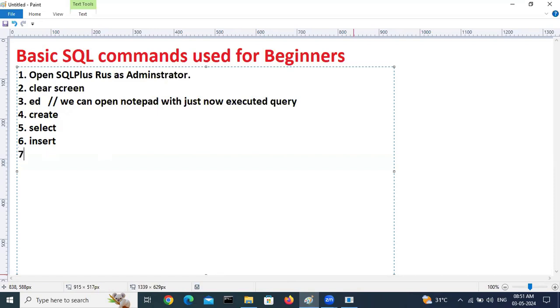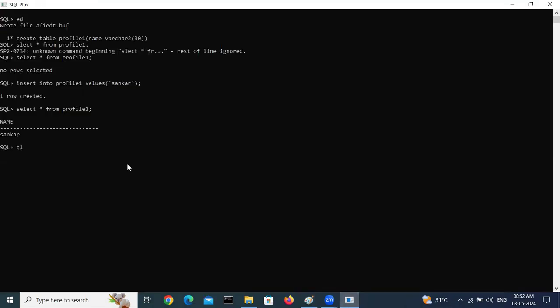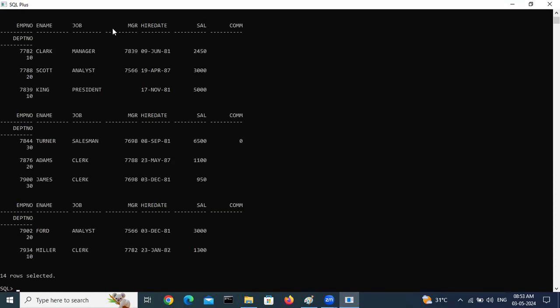Seventh is page size. Here, set pages and set lines. I will show why we use these commands. So I will select from one predefined, already existing table. Clear screen. Select star from EMP for the Scott user. EMP is the default table. So I'm accessing these records.